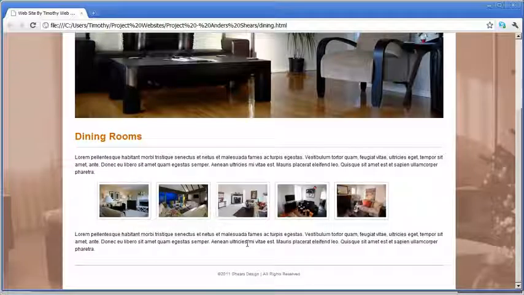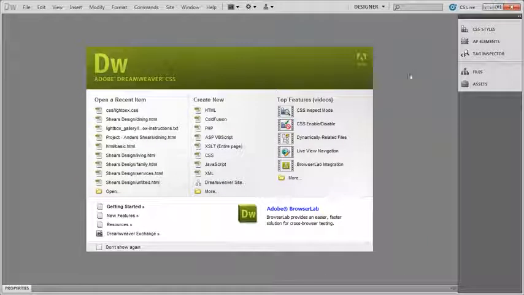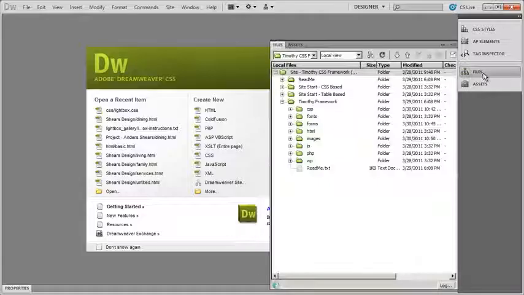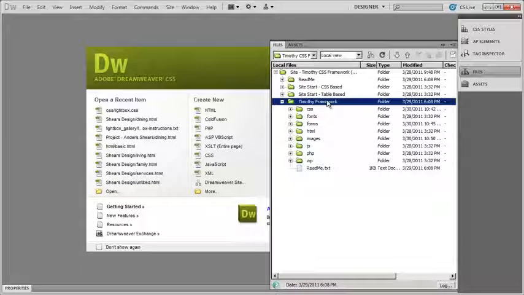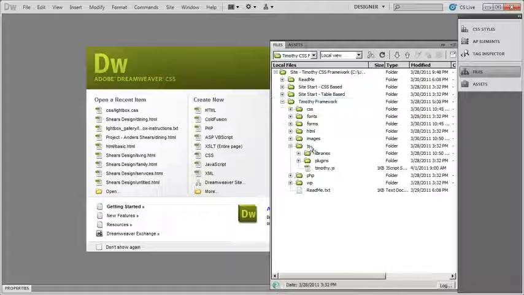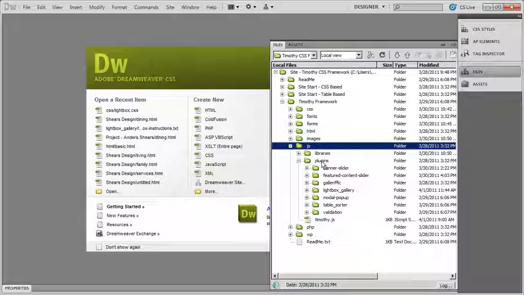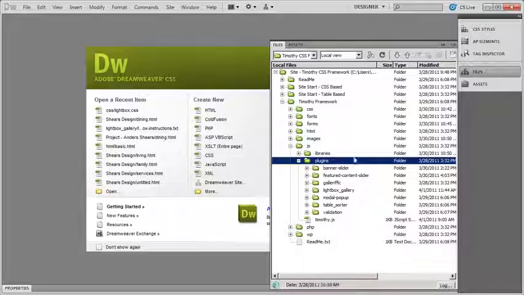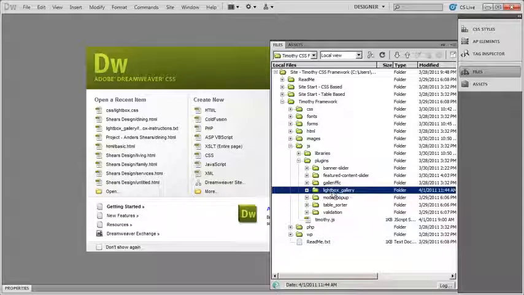I've chosen this one because it's very simple to set up, and it's also very small, so it won't slow your pages down in loading at all. So let's go ahead now, and I'm going to minimize this window and come back into Dreamweaver. I'm going to go to the Files panel, and go into my framework. Inside of my framework, you'll go into the JavaScript folder, and then into the Plugins folder. And the plugin that you're looking for is right here, the Lightbox gallery.